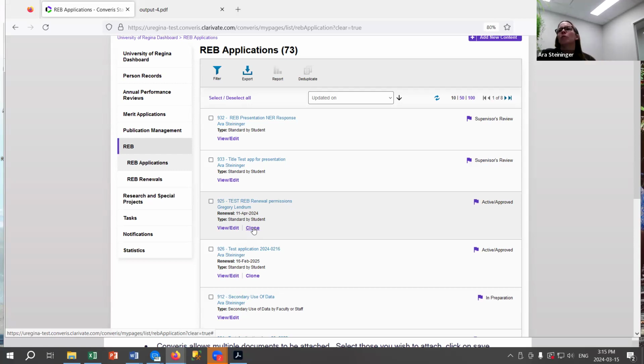So if it's easier because you know your recruitment's going to be the same and your consent process, all of that's going to be the same, you can clone a previous application to prevent having to fill in all the fields. You just have to be really careful that you've updated absolutely everything and there isn't anything in there that shouldn't be from the old application.